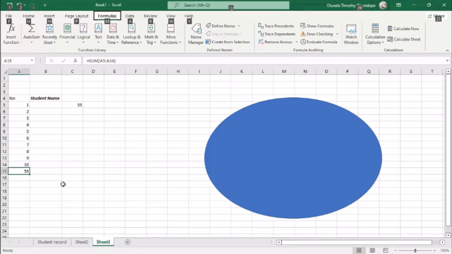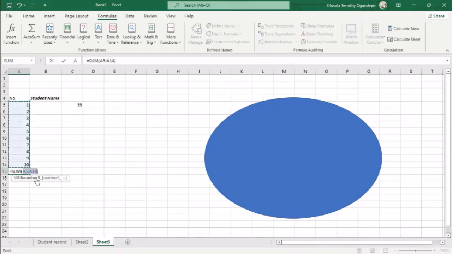Let me delete it and then show you. Delete this. I have deleted it. Now I will now use Alt and then the equal sign on my keyboard. As you can see, that AutoSum gets activated easily without stressing myself by going to this AutoSum and then clicking on it.